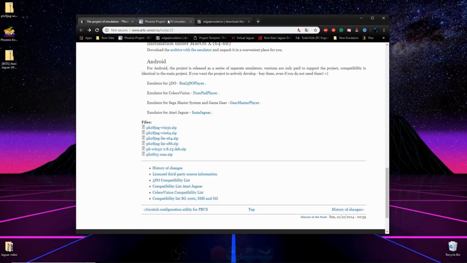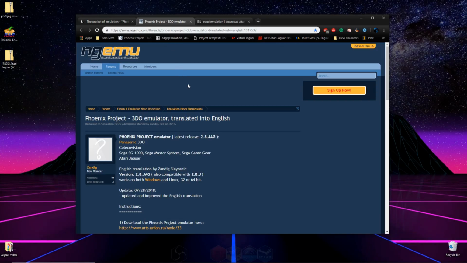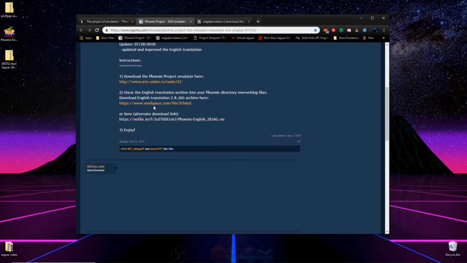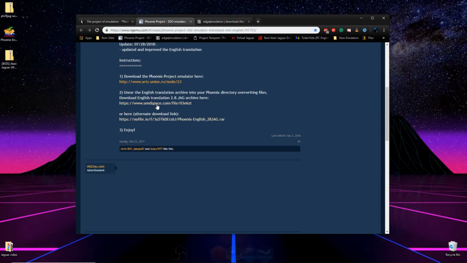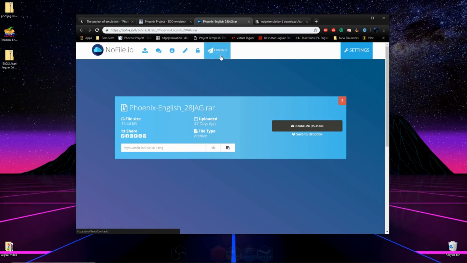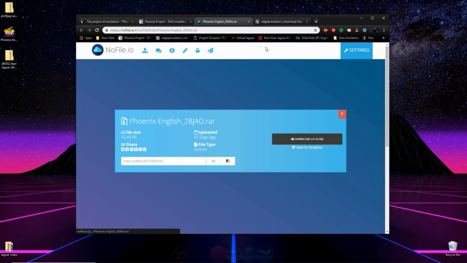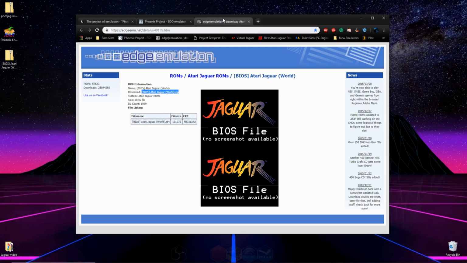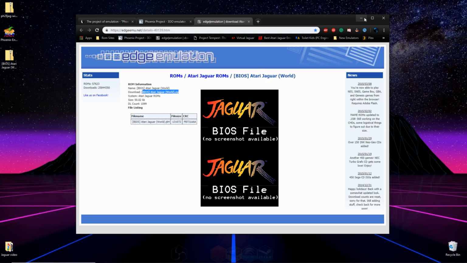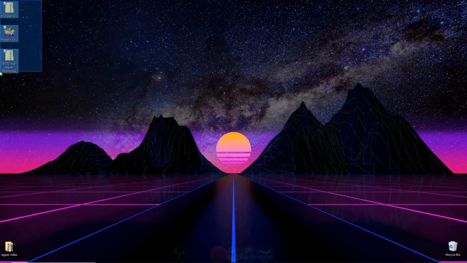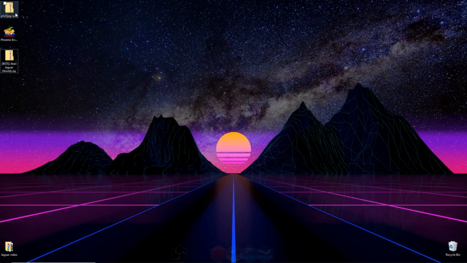Then we're going to head over to our next page to grab a translation patch for the emulator itself. And we're going to scroll down until we can see two. And you can click either of these links, and it'll bring you to a page where you can download the file. And then we're going to go to our third page for the BIOS. And what you have to do is click right here where it says download, and you can download the BIOS file.